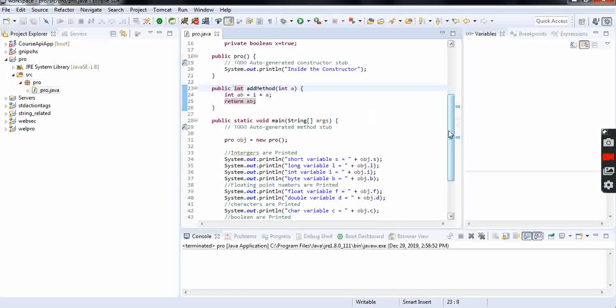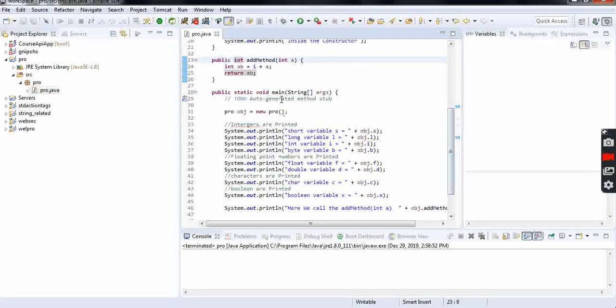And then there is a method called main. In this method we define public static void main. The reason we define static is that before creation of any object, if you want to call a method, then we need to make sure that the method is defined as static.